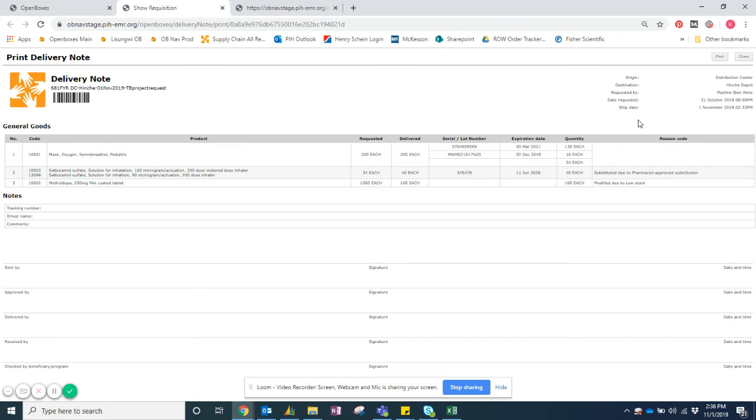The delivery note is a really amazing document because it shows not only what you sent, but also what you sent versus what the original request was. So it gives you all your basic information, what's the origin, the destination, who requested it. But it also shows you, for example, that 200 of these masks were requested and we delivered 200. And here are the lot numbers for all of those 200 broken down by quantity.